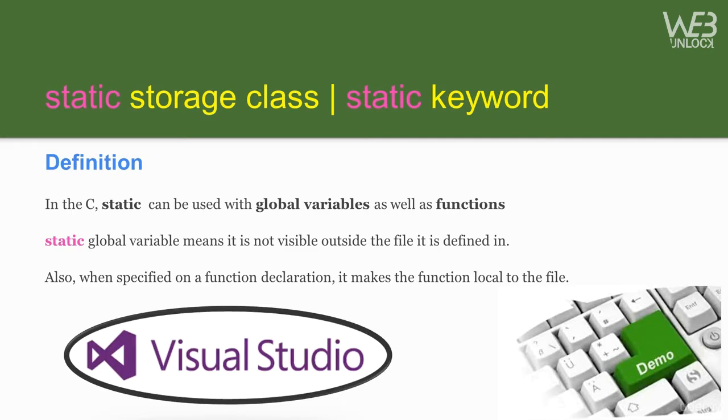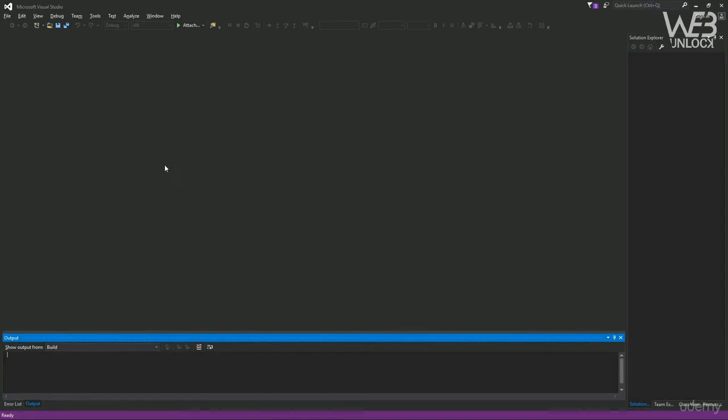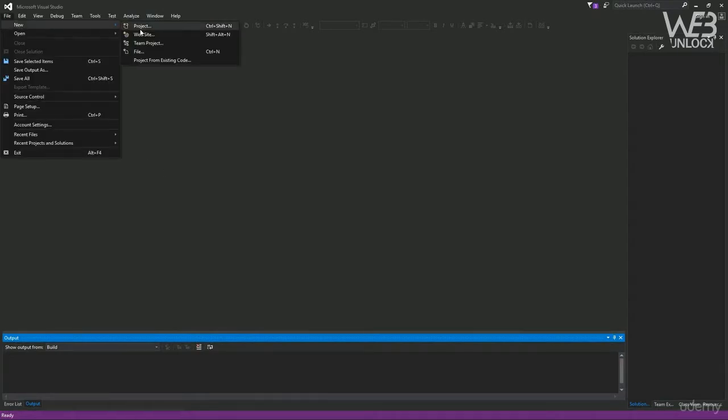So let's jump to Visual Studio to see how we can actually use the static keyword with the global variables as well as functions, and also learn when we need that. Okay, so I'm in Visual Studio. Let's go ahead and create a new project. Click on File, New Project.